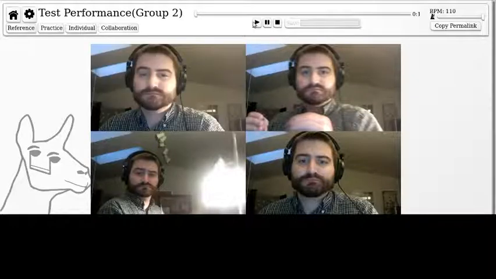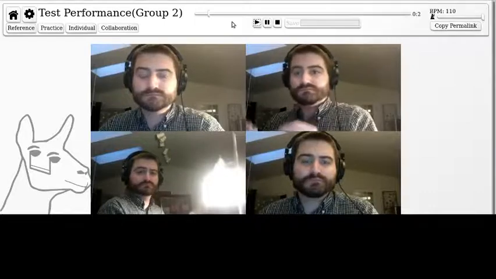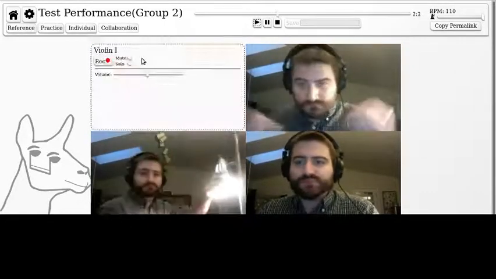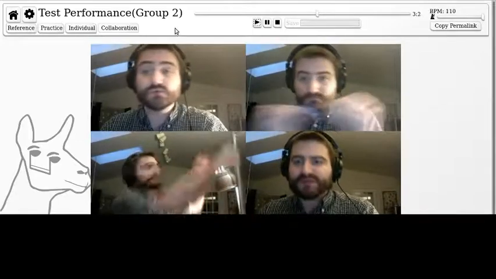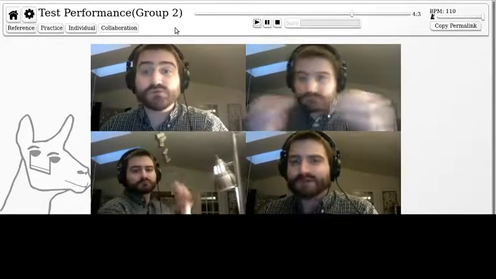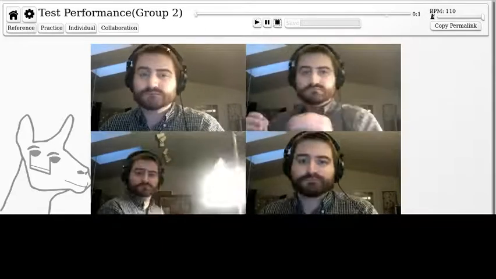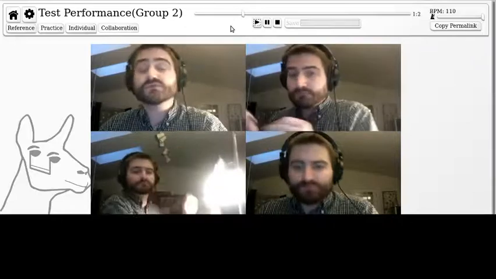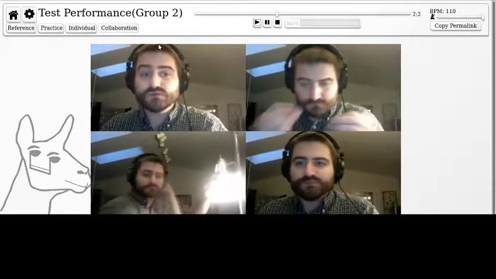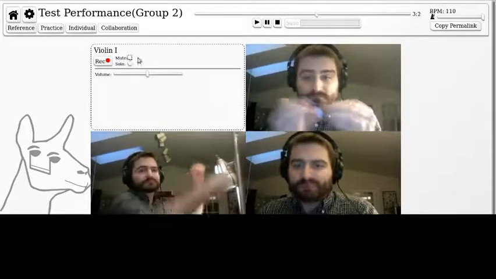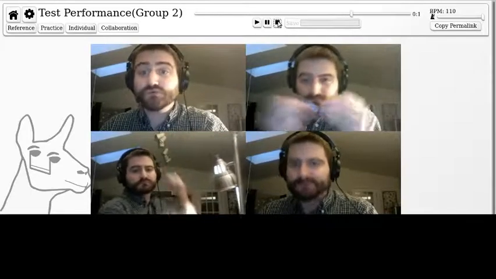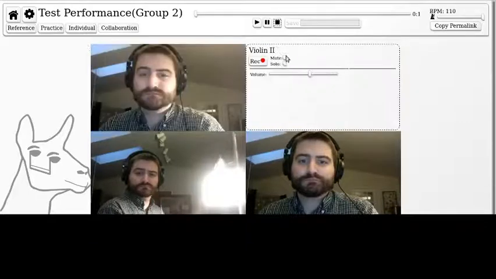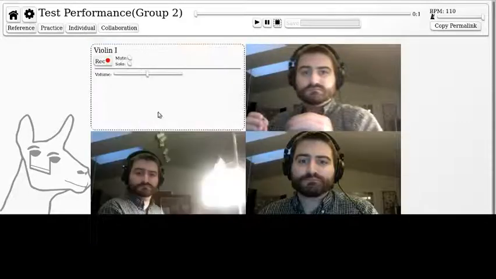So if I play this again, you can see that this part right here that I've labeled violin 1 is me counting the measures. Now if I mute it, you won't hear it. And I can unmute it, and then it's right back in. And you can do that for any one of these. You see the little mute button on all of these.